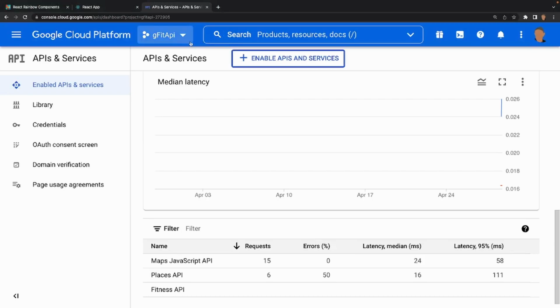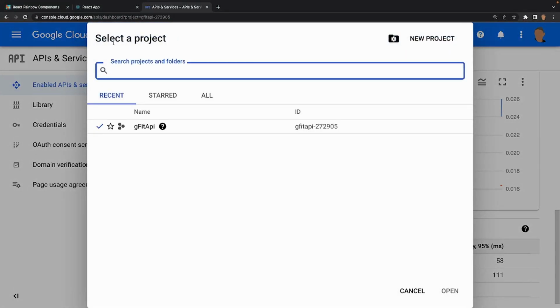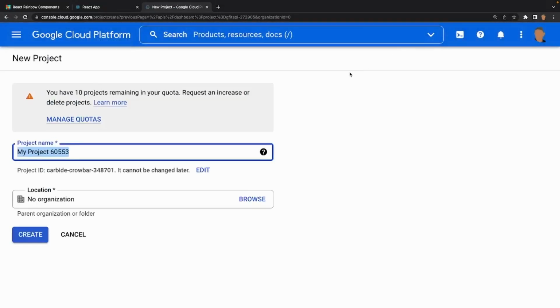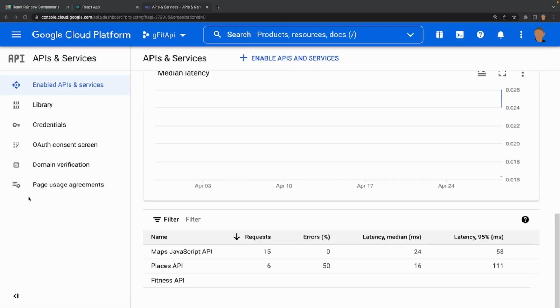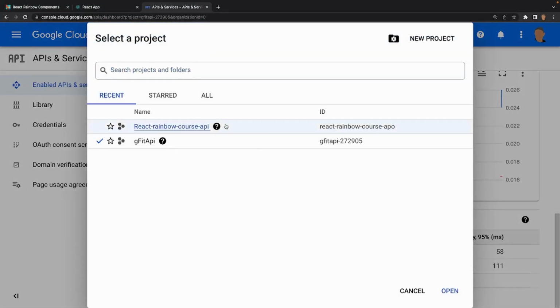So what you're going to want to do is click on this arrow right here. That's going to tell you to select a project, and you're going to click on new project right here. When you click on new project, you will need to enter a project name. So in our case, I'm just going to call it React Rainbow Course API Google, something like that. Mostly between that many characters. There we go. Alrighty, now that that's set up, I'm going to go ahead and click on this arrow again and go into the actual project.